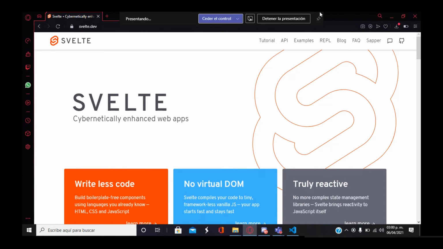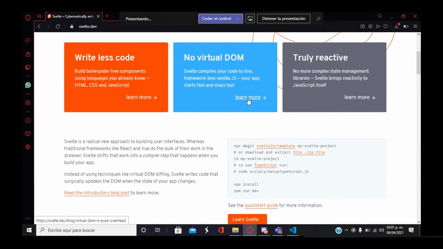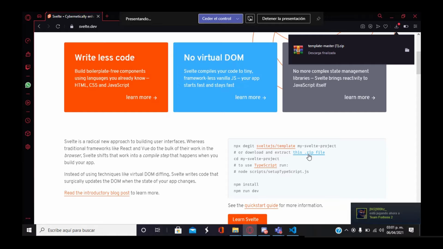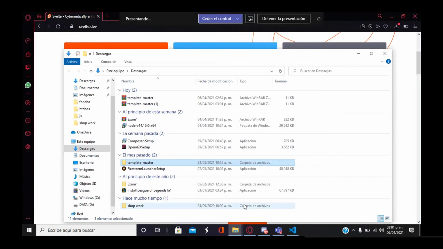Okay, I'm going to explain how to install the framework Svelte. First of all, we are going to go to the official Svelte website, and as you can see, right now we are here. Then you are going to click on this site file. As you can see, you are going to download a folder. The name of the folder is template master. So you are going to extract that folder.